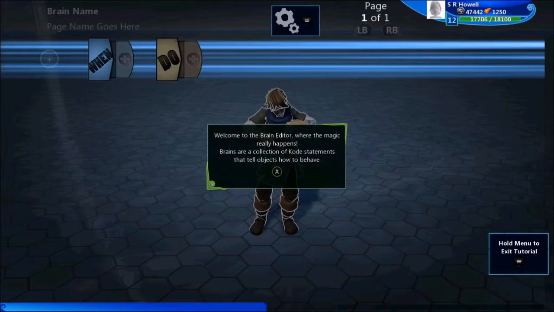So what is a brain? Well, it's a series of code statements, that's code with a K, that tell objects how to behave. So if you've ever been told to behave yourself, what does that mean? Well, it means you should act in a certain way. And you should probably behave differently if you're playing a sport than if you're in the library, because they have different things you should do in those locations. So we have to decide how our hero behaves.